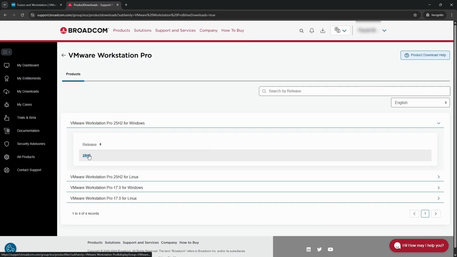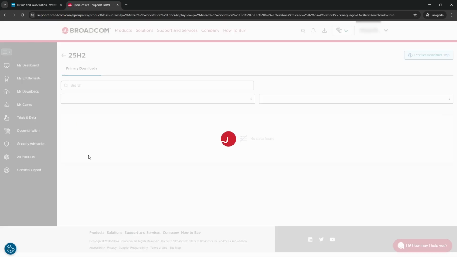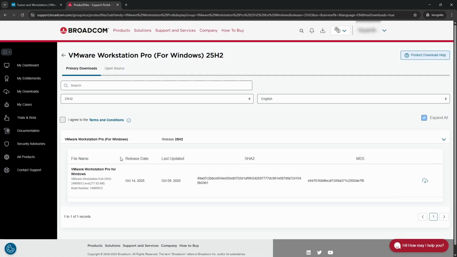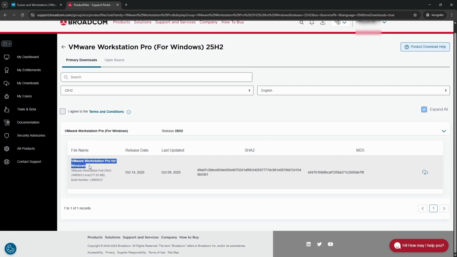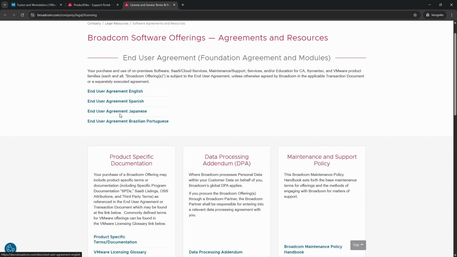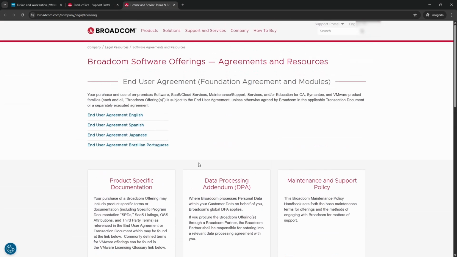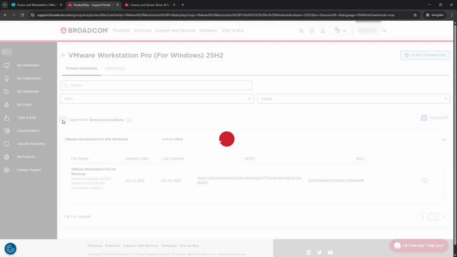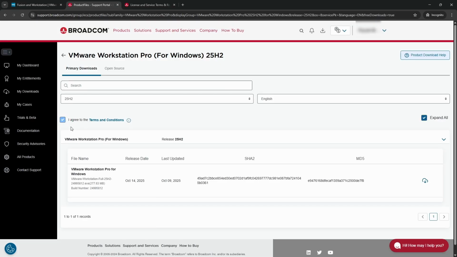Click on 25H2. Now you may see you are on the download page, VMware Workstation Pro for Windows, but you cannot click on the download button and you cannot even click on the I agree checkbox. So what you have to do is click the terms and conditions. Now this page will open, and now again you have to go back to this page, and now you can click on the checkbox, and now the download link will be available so you can download it.